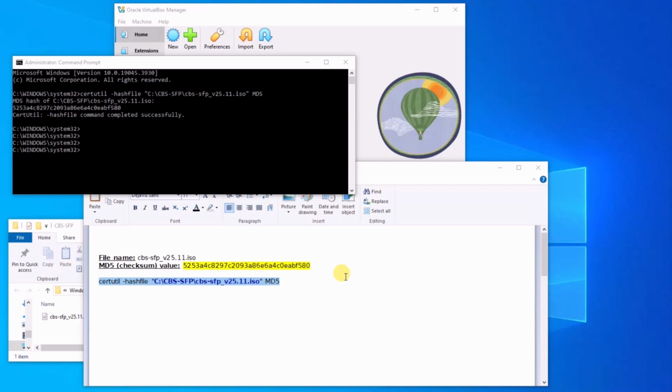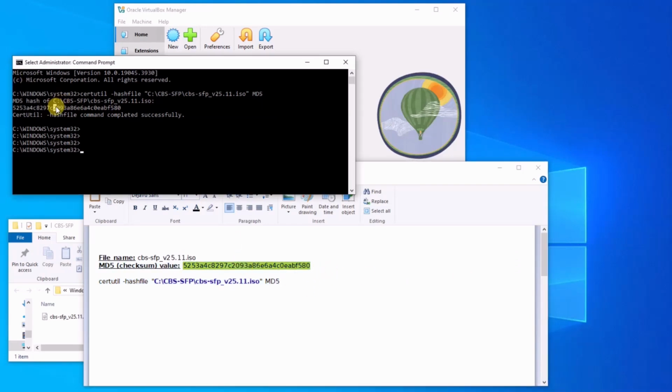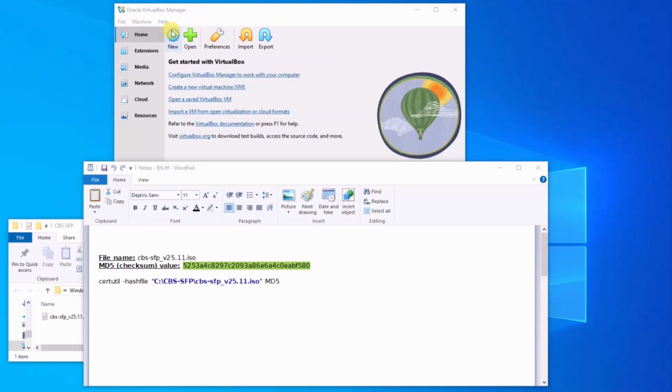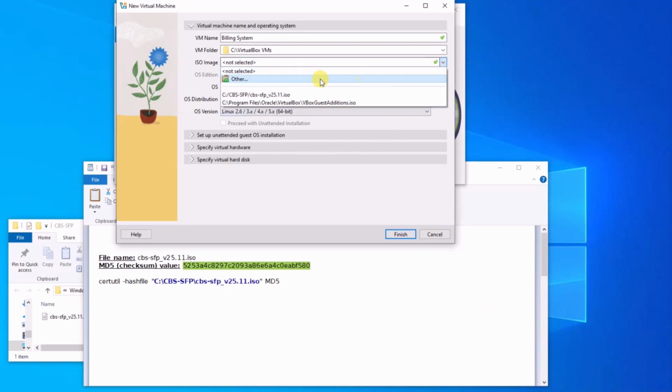The value match has been confirmed. We will now create a new virtual machine, which we will call Billing System. We will assign it the previously downloaded and verified ISO file.